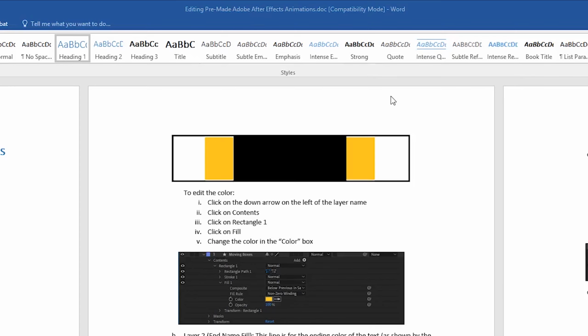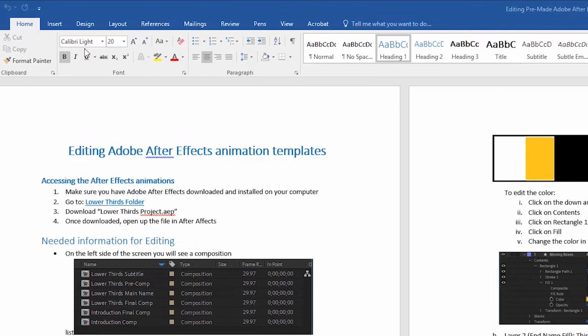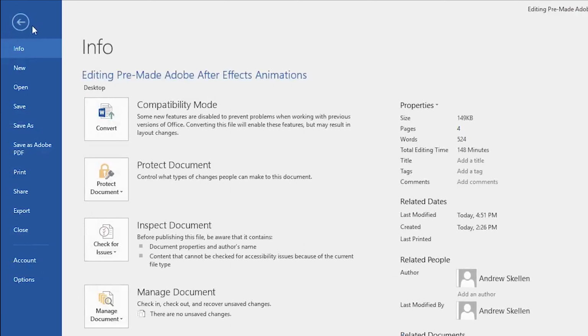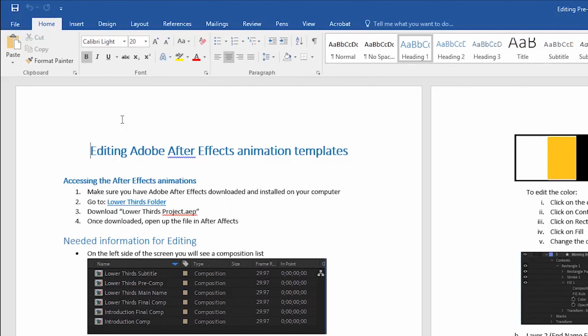To convert it, click on the File tab. Then, click on the box that says Convert. You will get a warning that your file will be upgraded to the latest file format. Click OK. You'll end up back in your document. That step only needs to be done on older documents. The rest of the steps will be the same for everyone using Office 2013 to 2016.